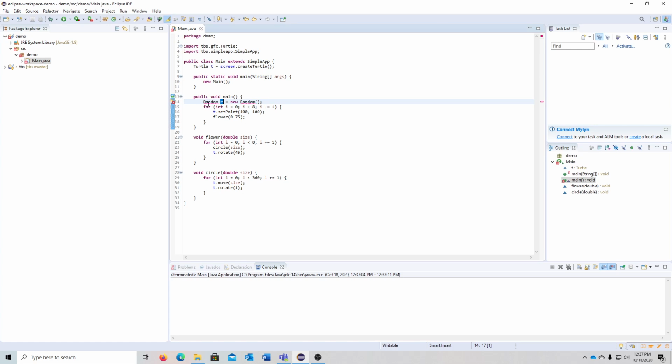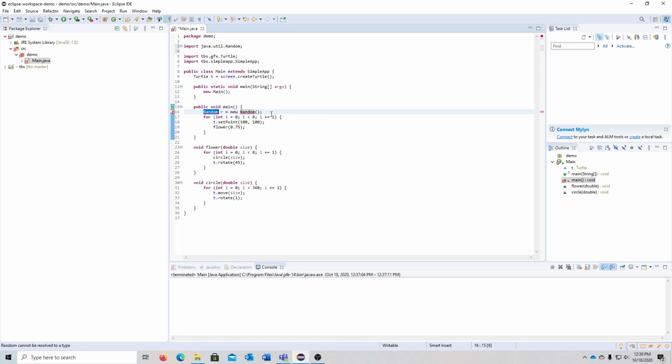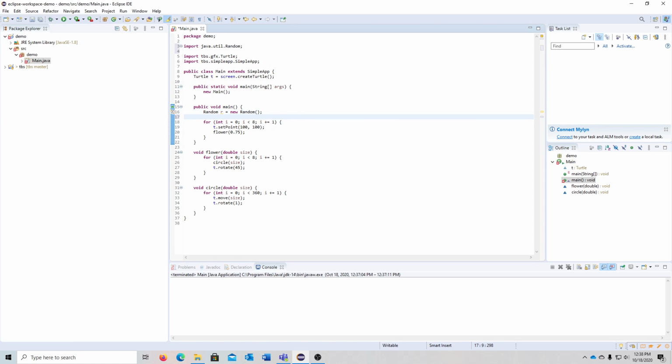Now you'll see it's exactly the same pattern that we've seen before. So I write the name of the type. This is going to be a random number generator. It's going to be called r, and then this is where I make it. Now you have to import Random here, so I click on import Random just to tell Java which random number generator I want.